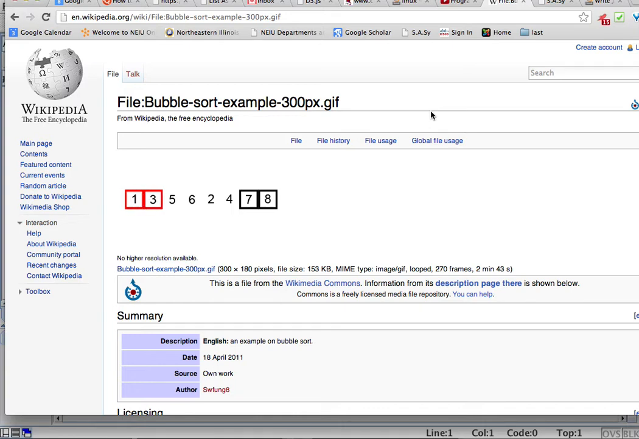Compare 3 to 1. There were 3 and 5. They stay the same. 5 and 6, they stay the same. 6 and 2, 6 is bigger than 2, so I swap them. I will swap these two. Then I compare 6 to 4. 6 is bigger than 4, so I swap them. And then I will compare 6 to 7, and 6 is less than 7, so I leave it there. And 7 to 8. I go back.